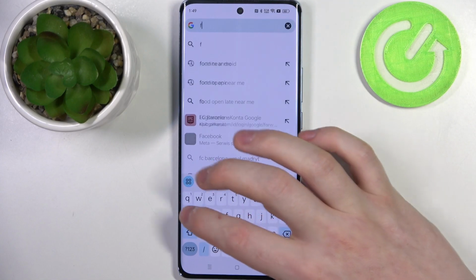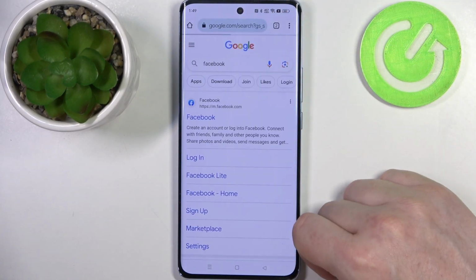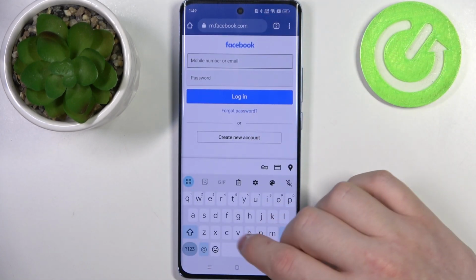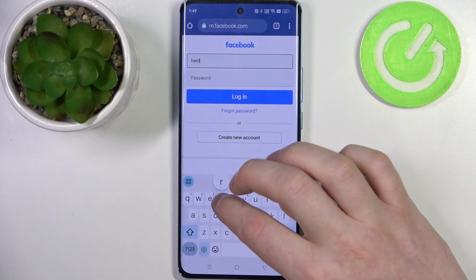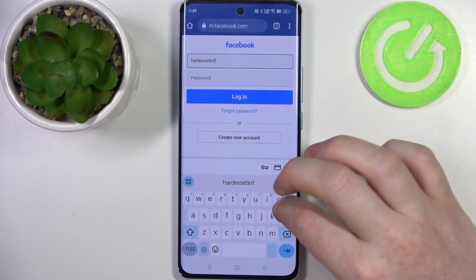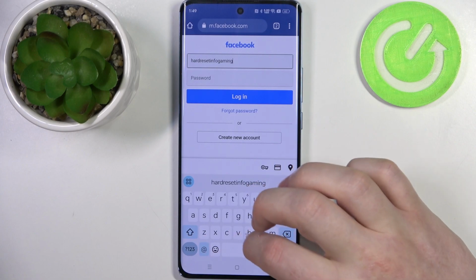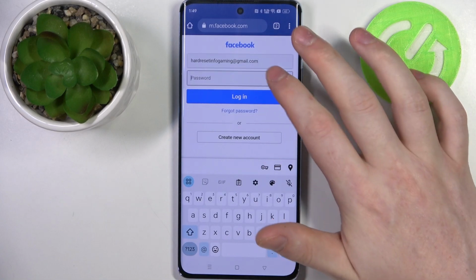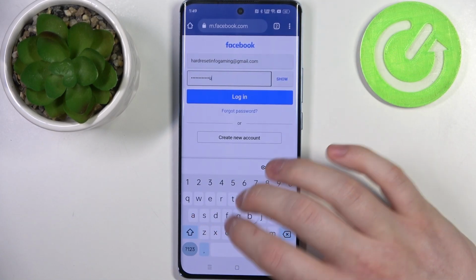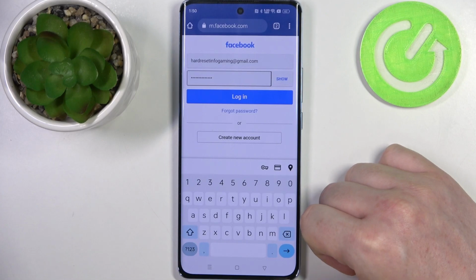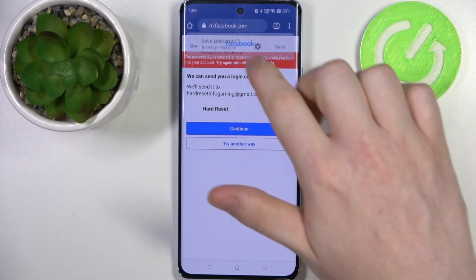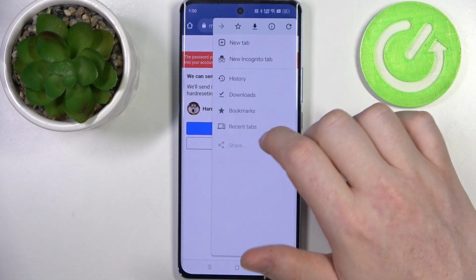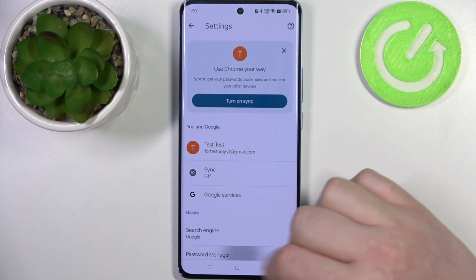Open any website that you want to save credentials for. In this case I'm going to go for Facebook. Here, try to log in. And when we click on that login button, we should be able to see the pop-up on top of our screen that we can save the password. Select Save, and then we can go back to the settings and the Password Manager.